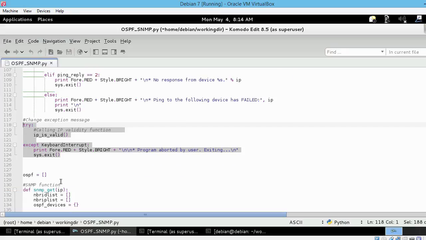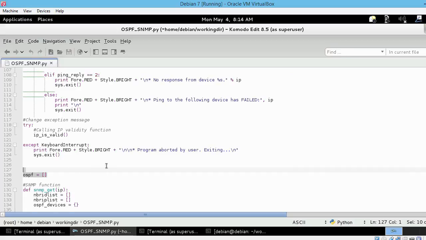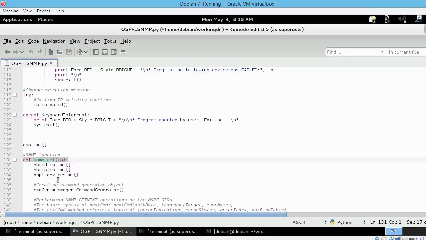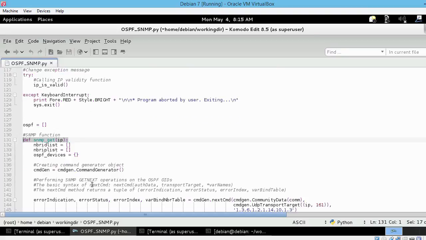Next, let's skip this empty list I defined for now, and let's remember the same SNMP get function we talked about in the Python networking with SNMP lecture. For a detailed review of this function, you should revisit that lecture. However, I'm going to walk you through the function real quick.